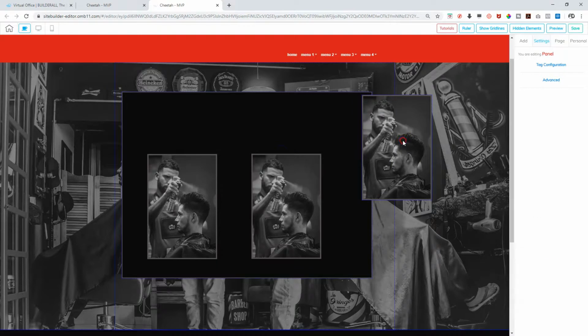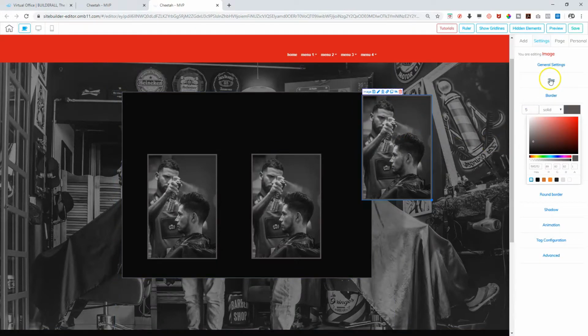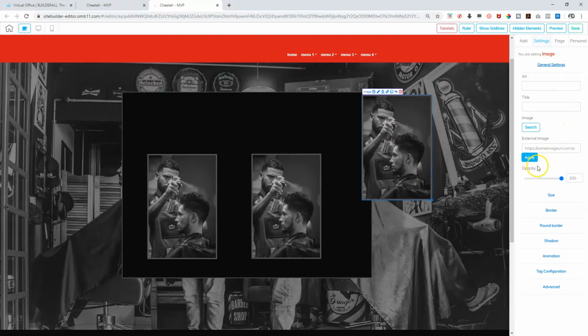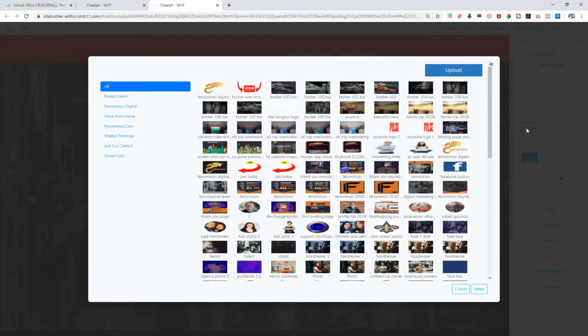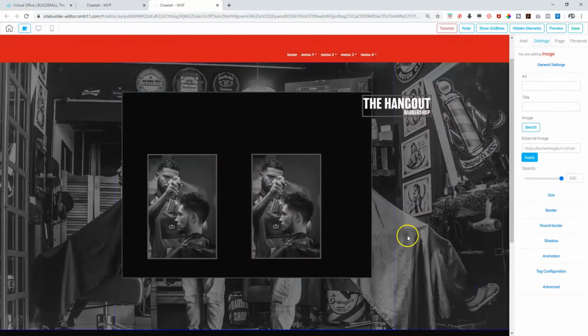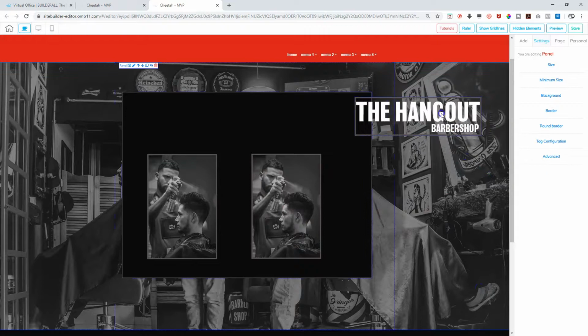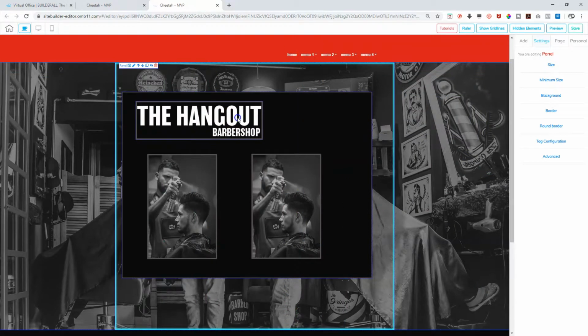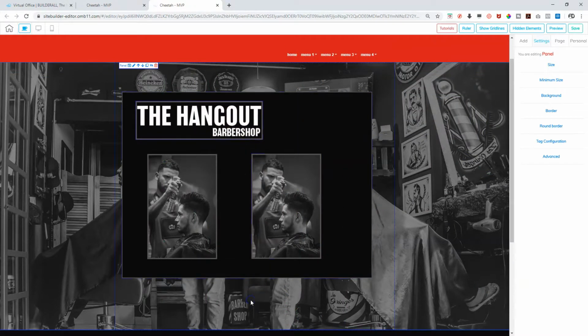Now what we're going to do is right click on this picture so we have control of that. Go to General Settings, go down to Search. And this white area is a generic logo that I created. I'm going to upload that in here, adjust it, and now put it in here. Now what is super cool is that this box here is housing all of these.